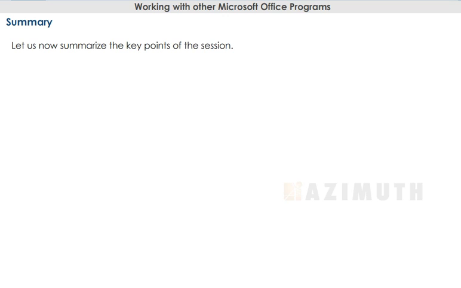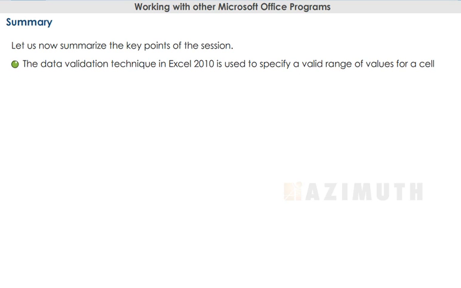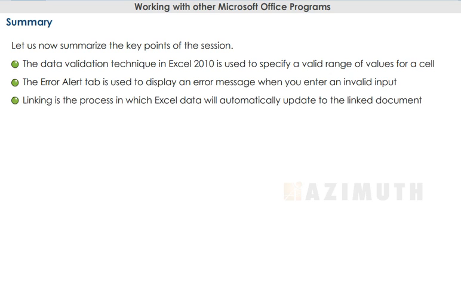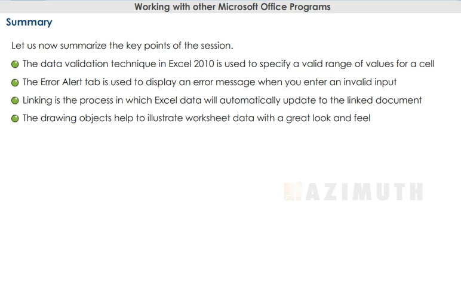Summary. Let us now summarize the key points of the session. The data validation technique in Excel 2010 is used to specify a valid range of values for a cell. The Error Alert tab is used to display an error message when you enter an invalid input. Linking is the process in which Excel data will automatically update in the linked document. The drawing objects help to illustrate worksheet data with a great look and feel.